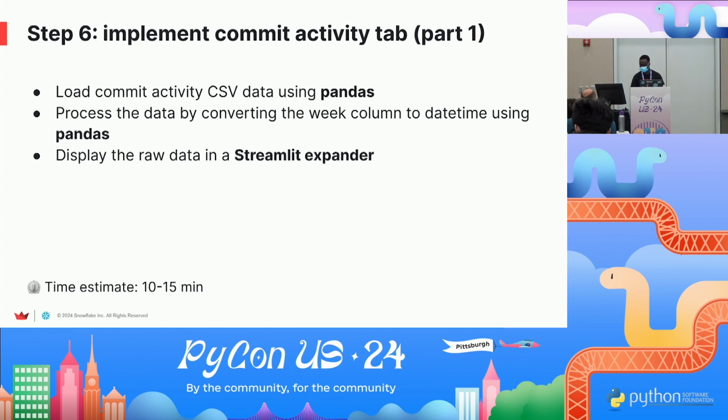So let's go on to the next stage, which is step 6. We have the implement commit activity tab. So this is a new tab, the next tab now. And so you can do it with tab 2 in this case, because we finished with tab 1. So we go with tab 2, and then you start again.